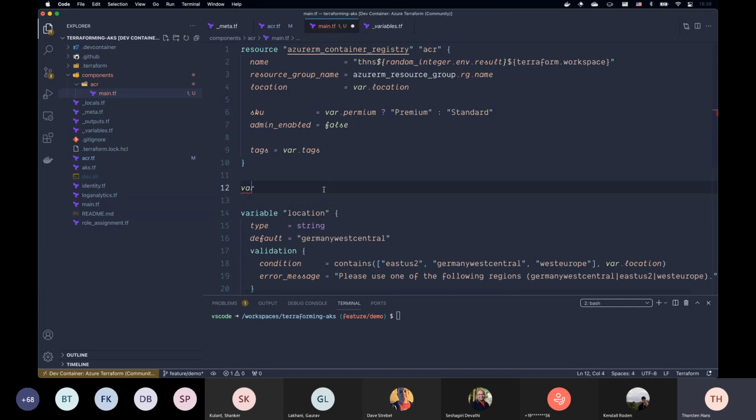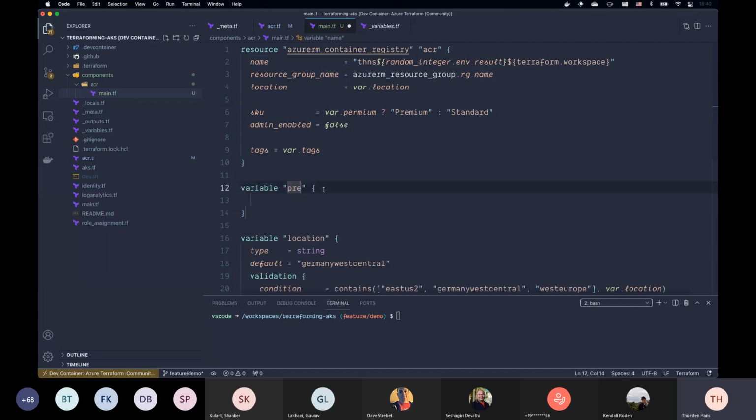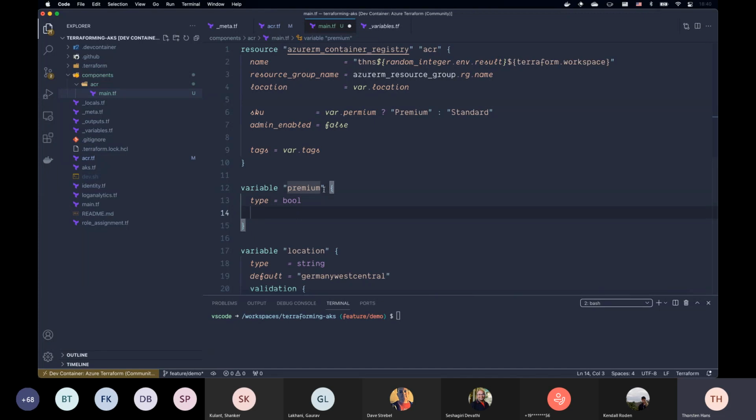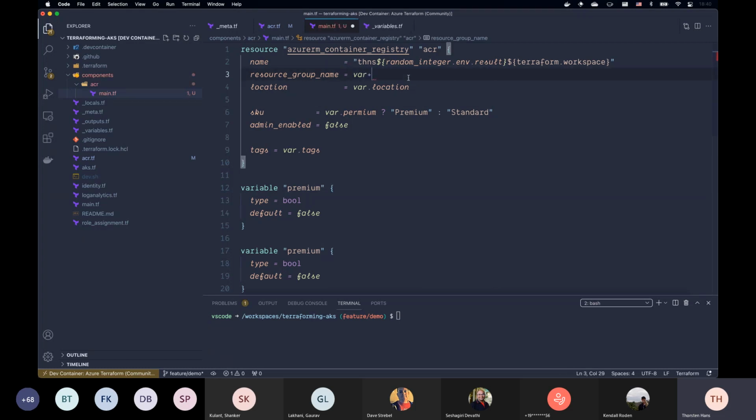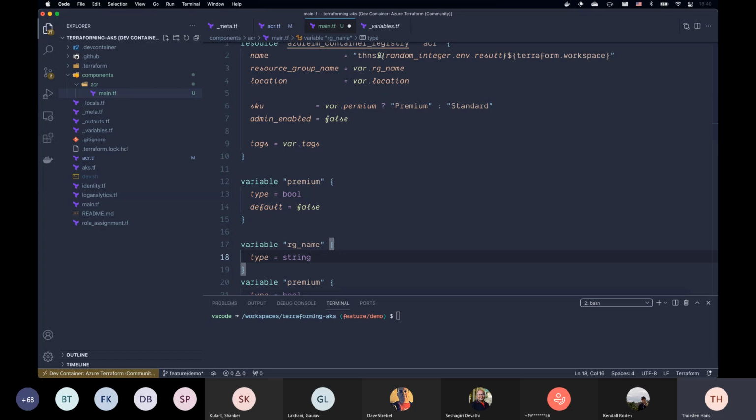So let's quickly create the variables that we need. We need a variable called premium, which is of type bool, right? We can provide a default value of false, for example. We need another one, so let me quickly copy that instead of wasting time typing. Okay, we need the name for the resource group, our RG name. So that's a string, and we don't pass a default value. If at invocation time you don't provide a variable, the Terraform CLI will ask you for it. So for now, let's leave it blank. Over there, then we have the location, which we already invoked.